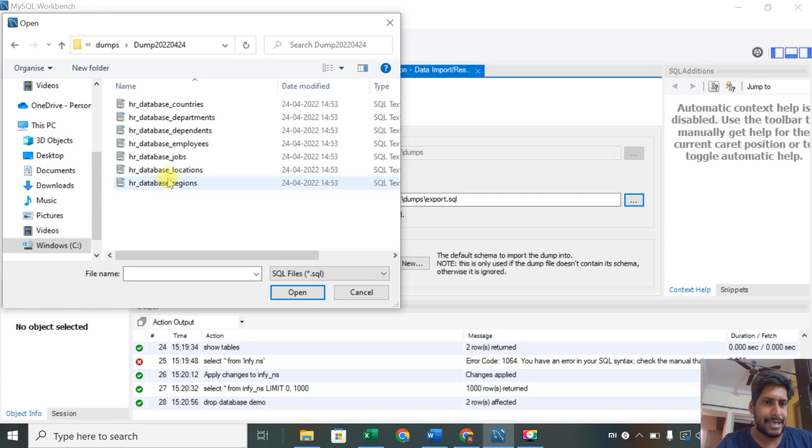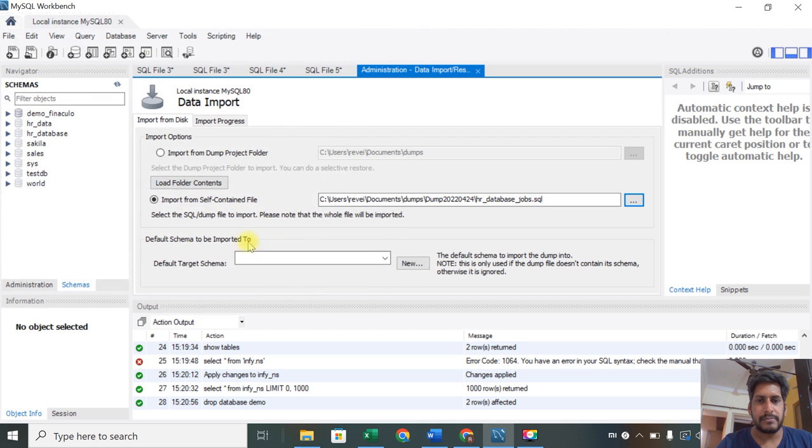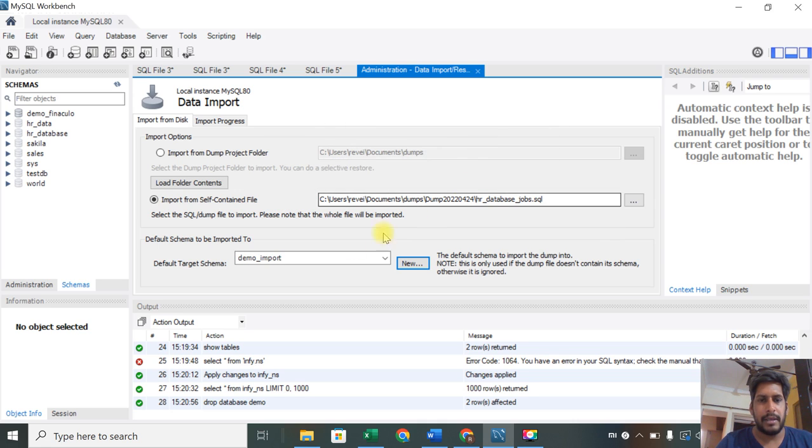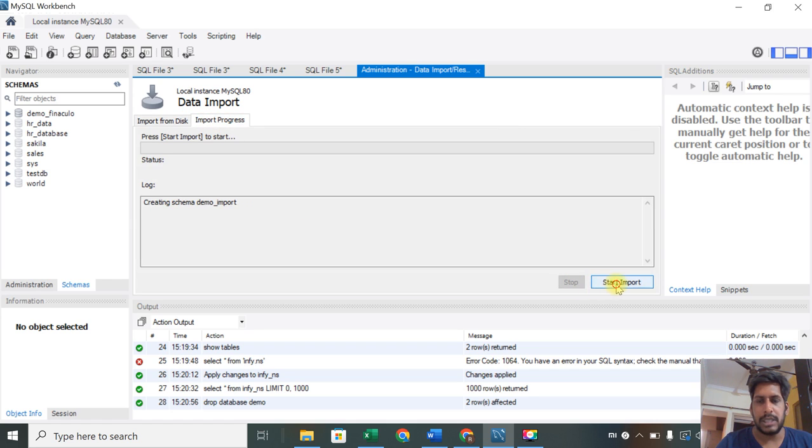In that, I will select any one file, like I just want jobs, the hr database dot jobs, this one. I just open it, and I want to create a new one where exactly this table has to be loaded. I just say create a new one, demo underscore import. Okay, this is a database name. Then we can go here to import progress. Click on start import.